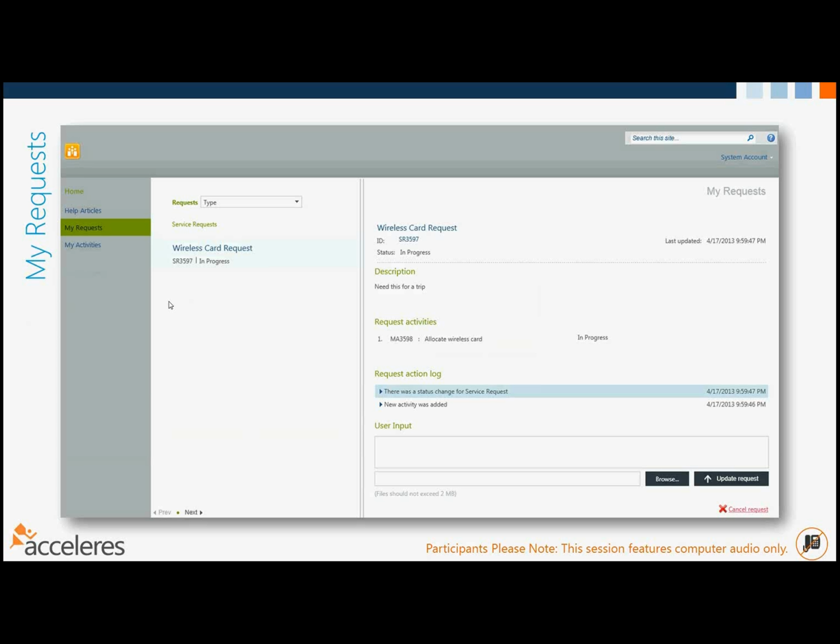The portal also gives folks an opportunity under user input there to ask questions, to add comments about the request, and these will show up in the console as an end-user comment. And they can also attach files down here to either the service request or the incident.